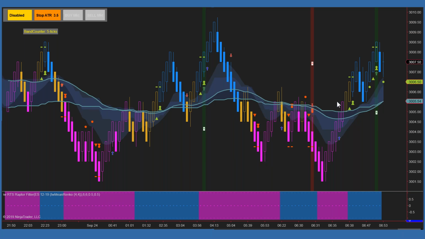Now, like I said, you can play with the settings. You can play with them to your heart's content. You can adjust your clouds. You can adjust your brick sizes. It's one thing about the Raptor. We made it much more tweakable versus the DTS system, which is pretty much locked.